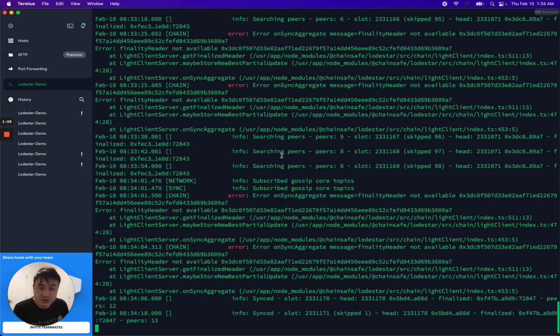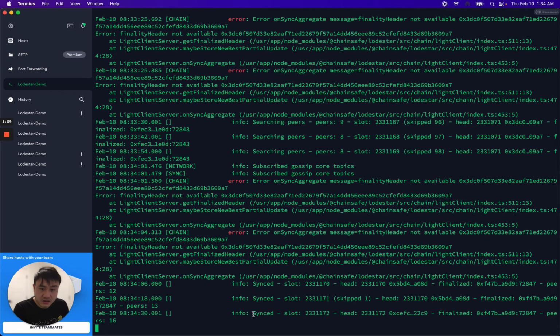Okay, so it looks like we have synced up. You can see we are on the current slot head, and we got the finalized state. Perfect. Okay.